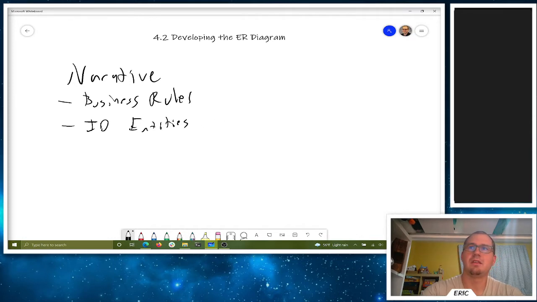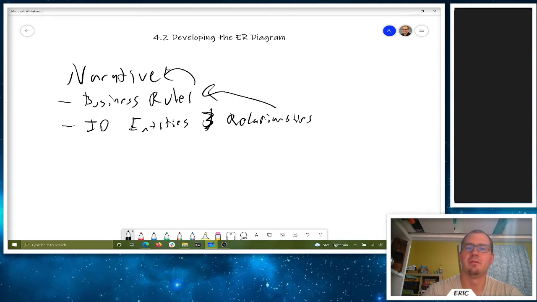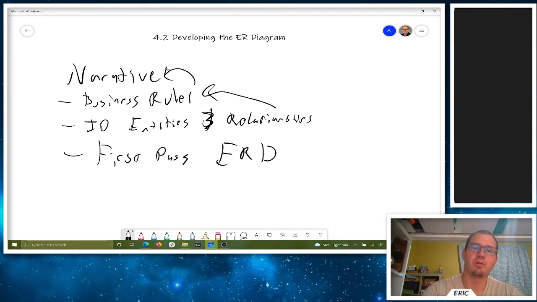From there, then, we're going to identify our entities and the main relationships. Once we know what the entities and the relationships are from these business rules, right, that kind of are supporting the narrative here, then we can start developing our first pass. So we get our first pass entity relationship diagram, or ERD.